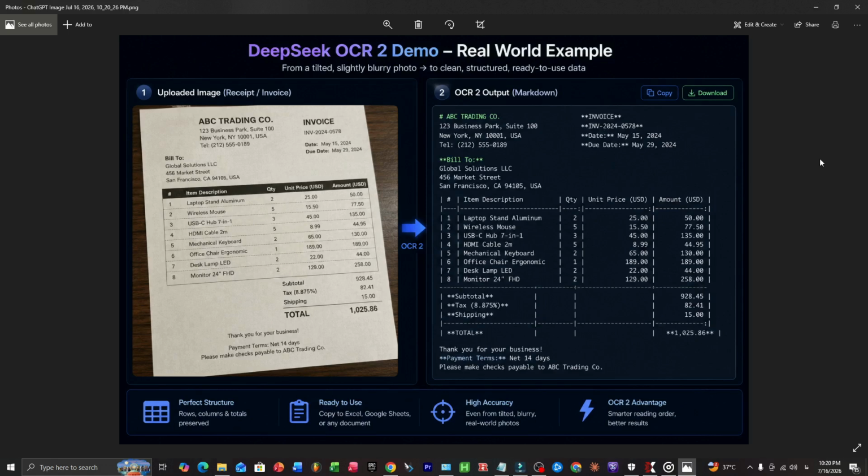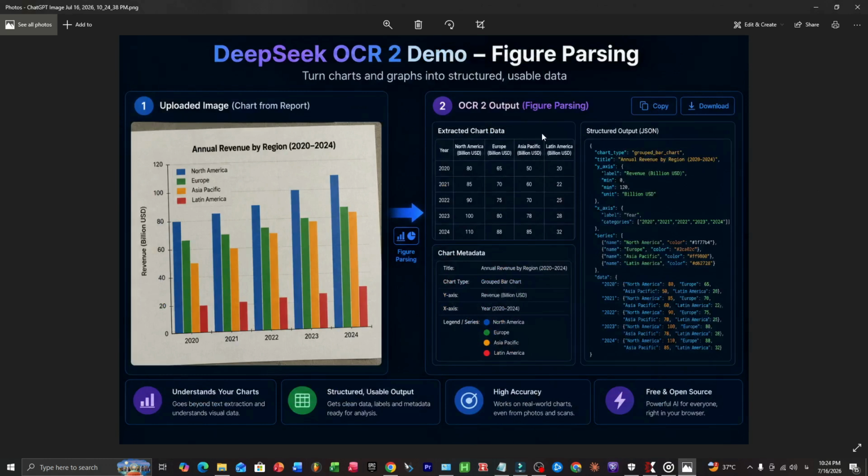Here's a second example that shows a completely different strength. Say you are looking at a chart from a report, a bar graph or a scatter plot with labeled data points, something no traditional OCR tool could ever meaningfully read, since it was never built to understand images that way. Select the figure parsing task instead of plain text, and it interprets the actual chart, pulling the underlying data points and labels into a structured format instead of just describing the picture in vague words, which is genuinely rare for a tool this accessible.